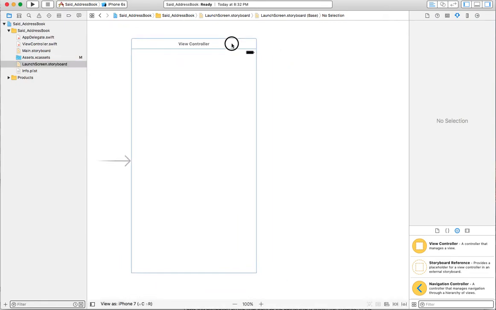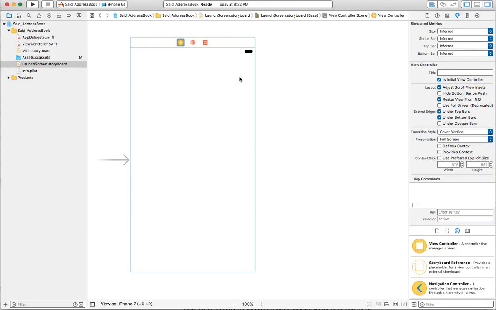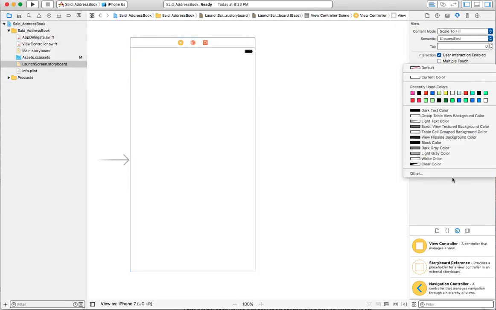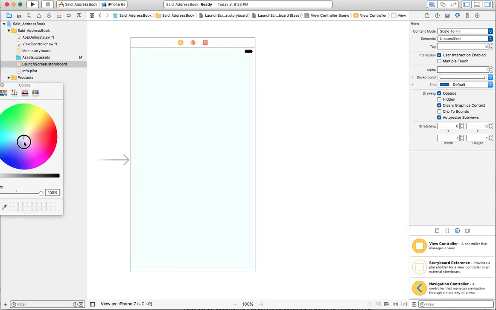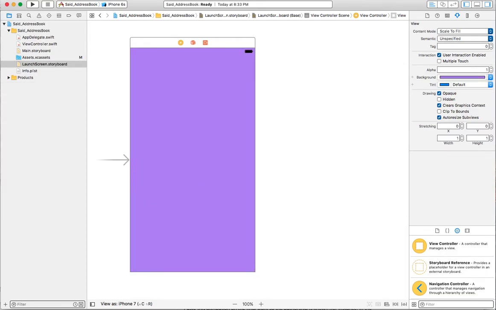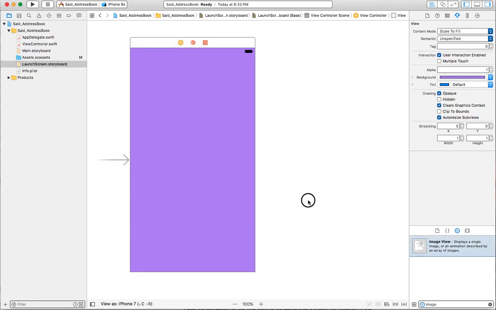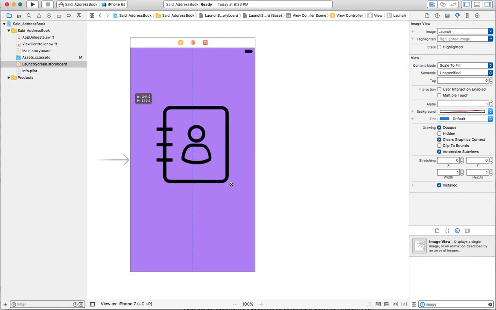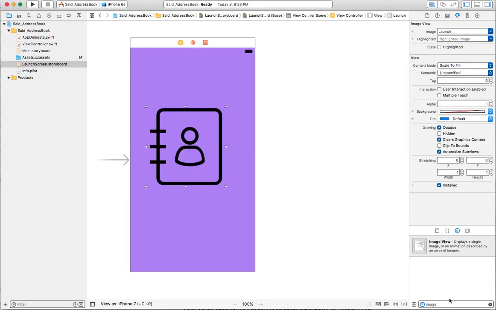So we have done that multiple times, so you know the drill. In the attributes, we can select the view and give it a background, any background you like, and then add an image. So we bring in an image view, and attach to it my launch image. Adjust the size a little bit and add a label with some information about the app and the developer.